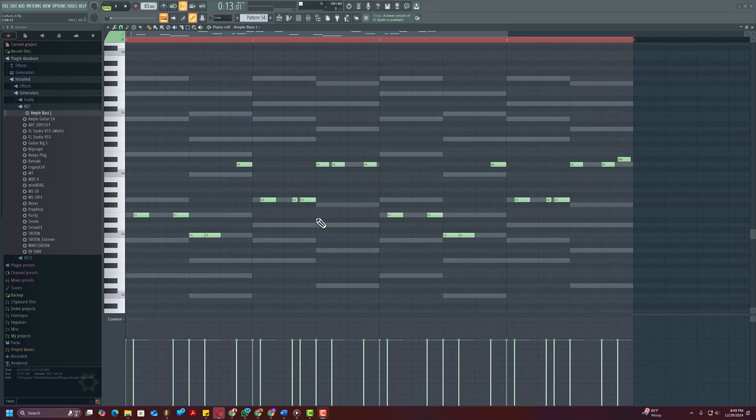Once you are happy with it, adjust the velocity of each key. This will make your bassline sound natural and have that authentic music feel.